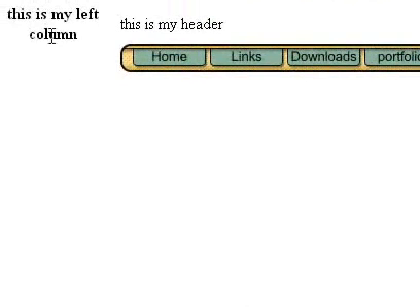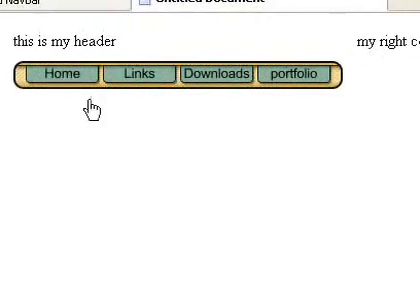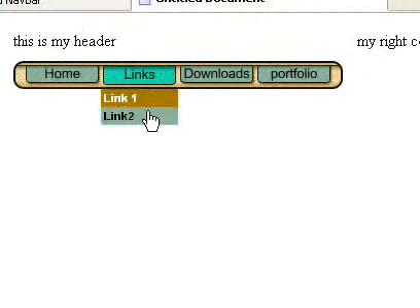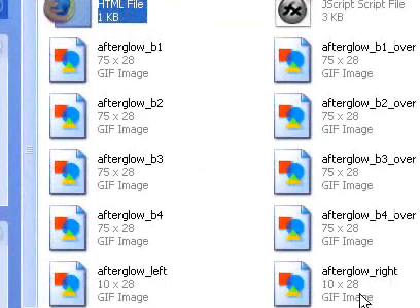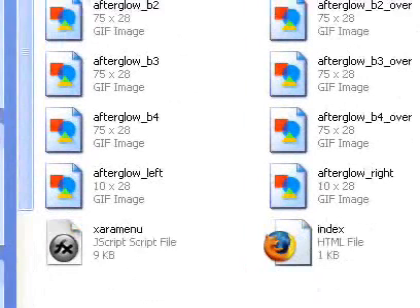As you can see, we have this messed up page. This is my left column, this is my header. You remember the table? I just set it to no borders, so you cannot see the borders. But this is my menu right here. It's right in the middle. Now let's just say that this is my index file right in here.